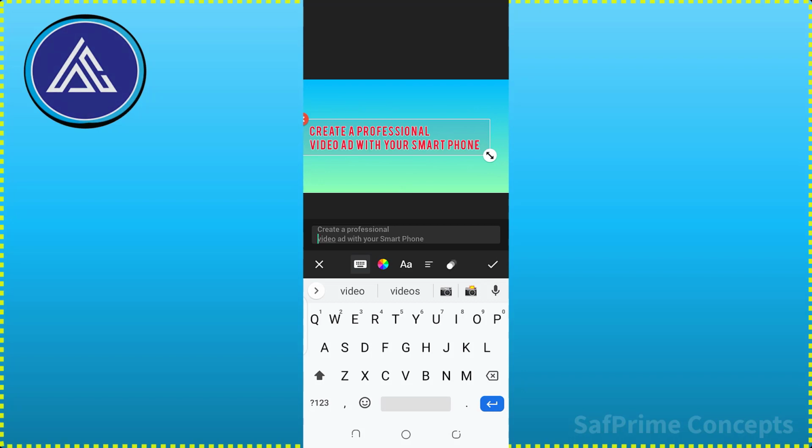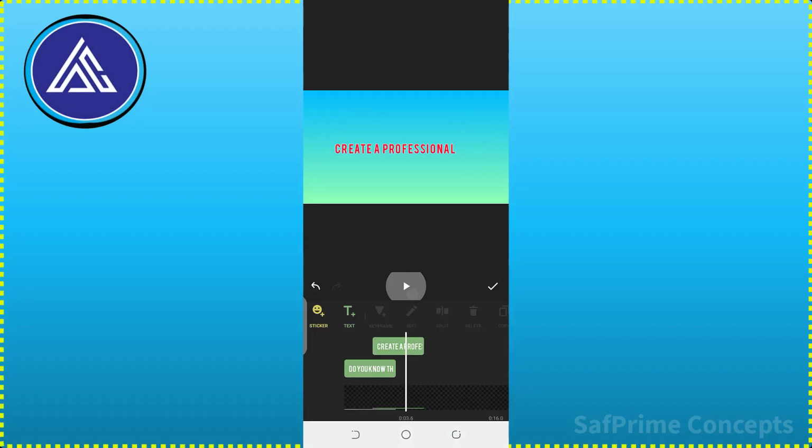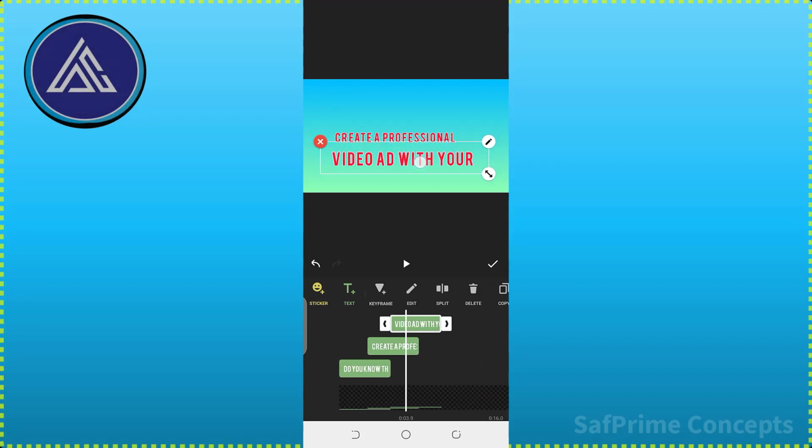So what I normally do is, instead of putting everything together like this, copy the text, cut this one, and then you change it. Okay, so you can create a professional. So automatically the text will be aligned in the center. Okay, so you have to arrange them.